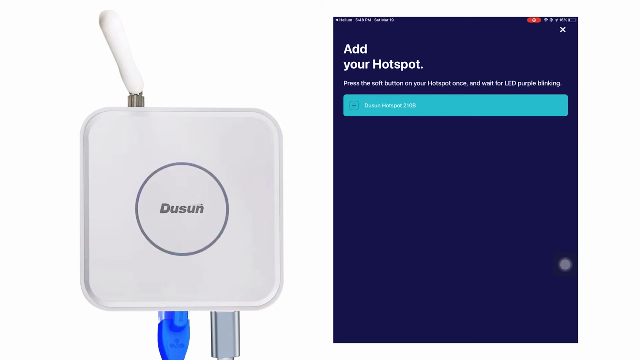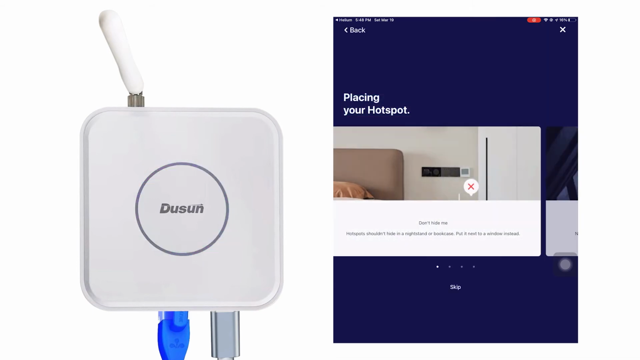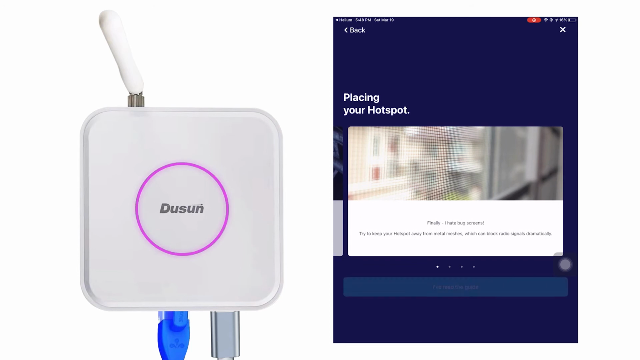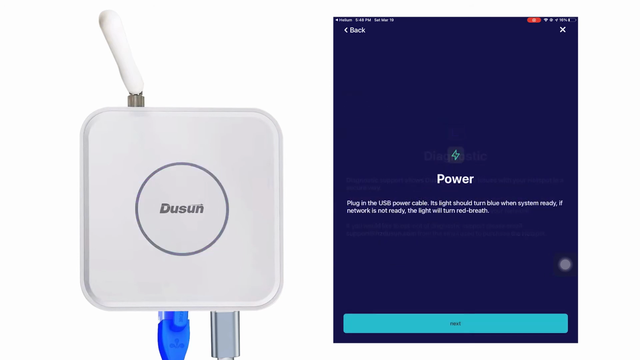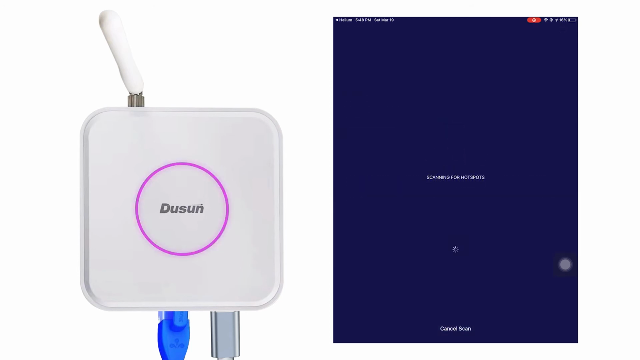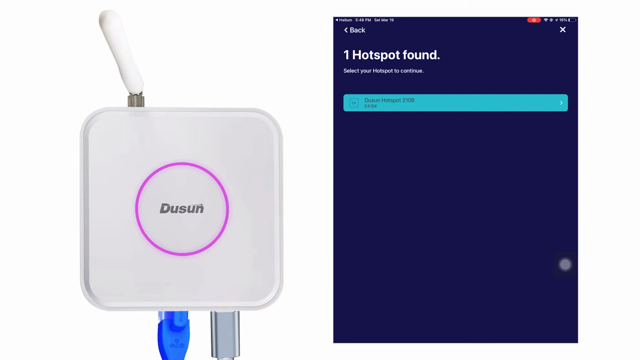For example, they can add a new hotspot to the application. Choose the correct section. View the guide. Click Next, Next, Next, and set the hub in the pairing mode. Hub is discovered. Pairing with it.